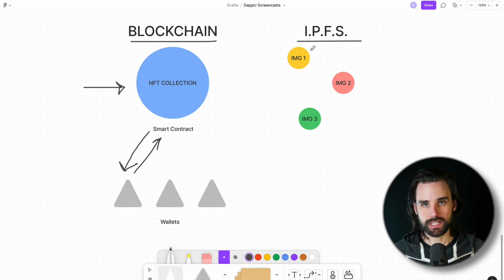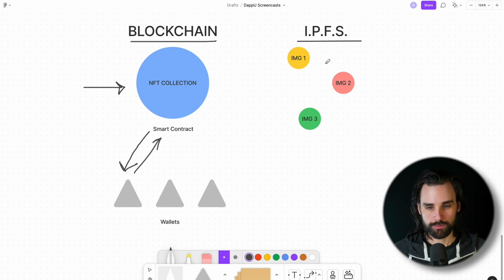It works kind of like a blockchain, but it's different. Okay, it's basically a distributed computer, like a blockchain, where you can store files. And so that's where our images are going to go. We're going to put an image for each NFT on IPFS, and then our smart contract is going to essentially keep track of where those images are on IPFS with a URL.